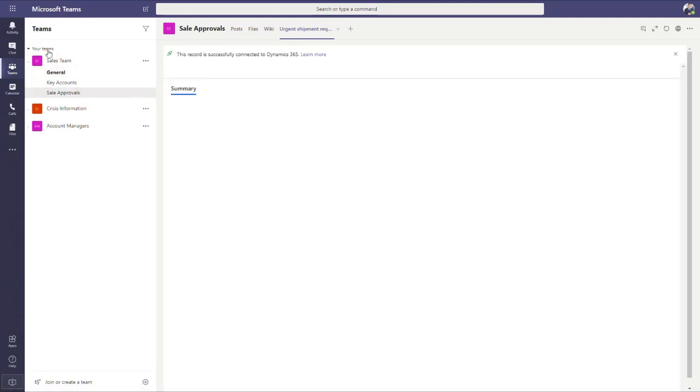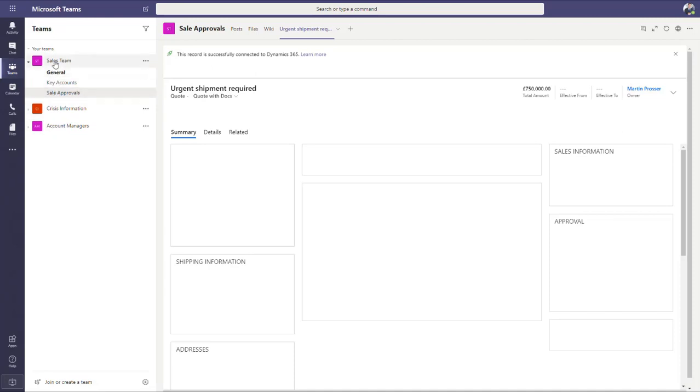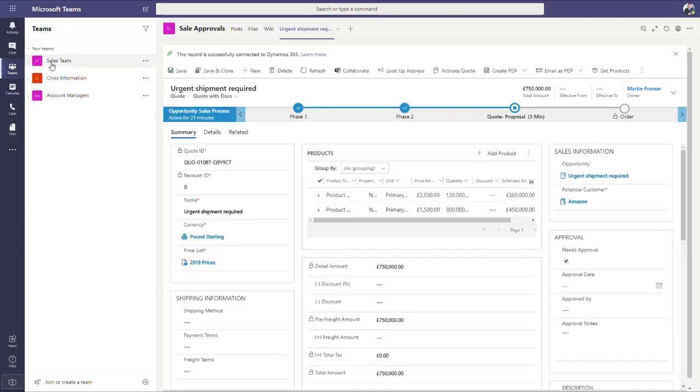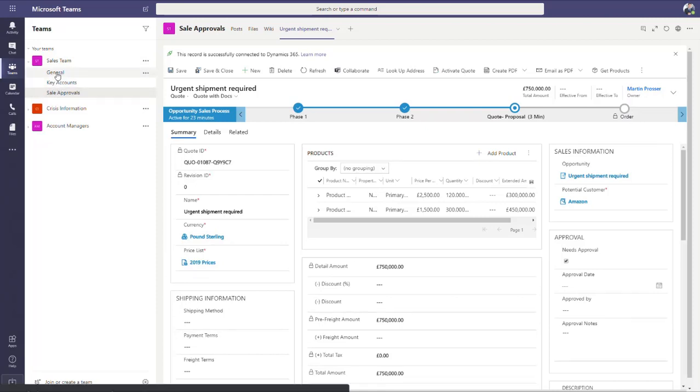And then you can see, these are all the teams that popped up. So what we've actually done is we've linked it to this sales team. If we expand the sales team over here, you can see these are all the different channels that we've got. Because we linked it to sales approvals, you can see automatically what it's done is it's pinned this record up here to the top of this channel. So we can see all the details in here.